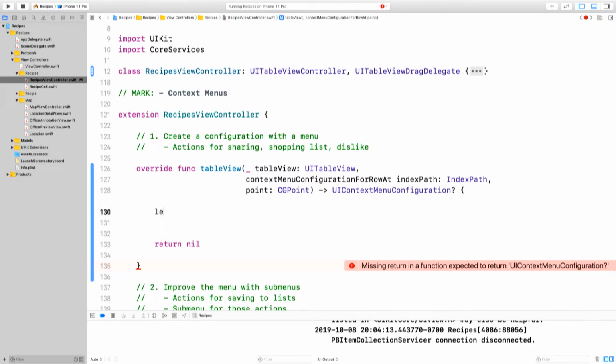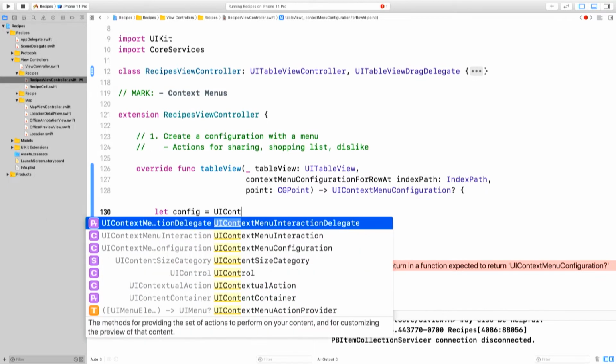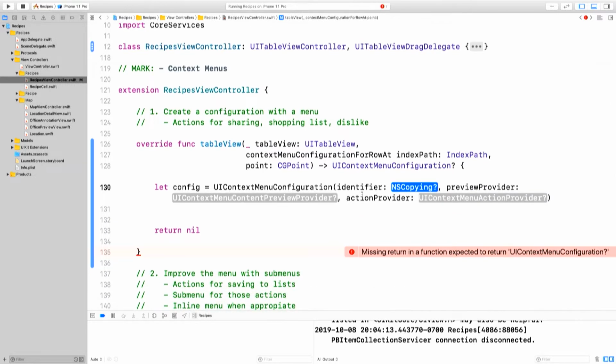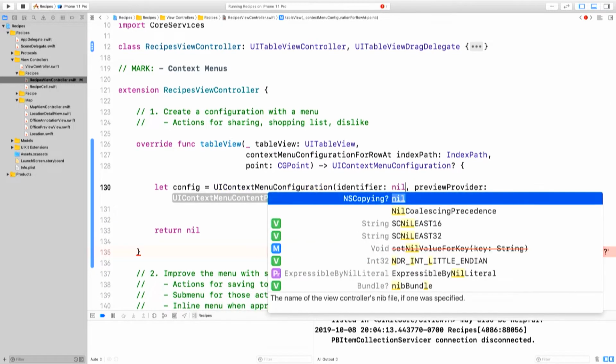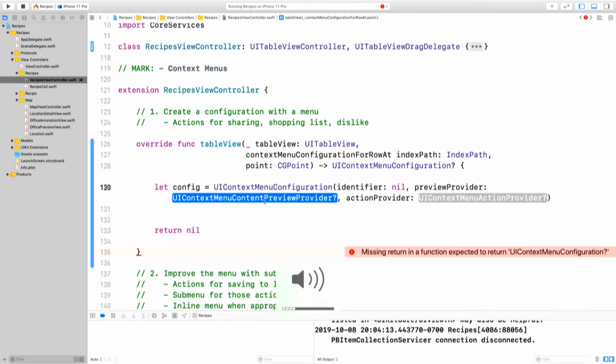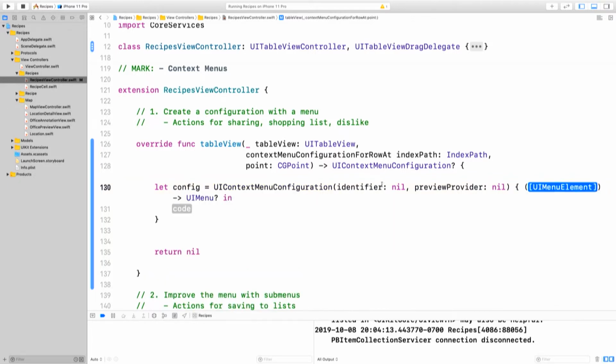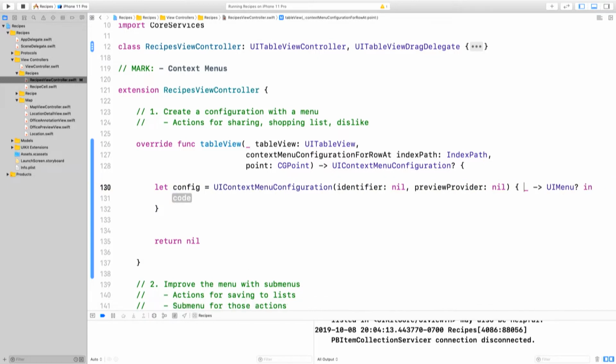But let's take a look at what it takes to build up a configuration. So let config equal UIContextMenuConfiguration. And we've got quite a few arguments here, well, just 3. We've got an identifier, which we don't need to worry about for now, but we'll come back to. Just specify nil. A preview provider, we'll also come back to that. And an action provider. And preview provider and action provider, their types are actually aliases for closures or for functions. So if we press enter, it'll build that closure for us. And it takes in an array of UIMenuElement. We'll also ignore that for now, and returns a UIMenu.